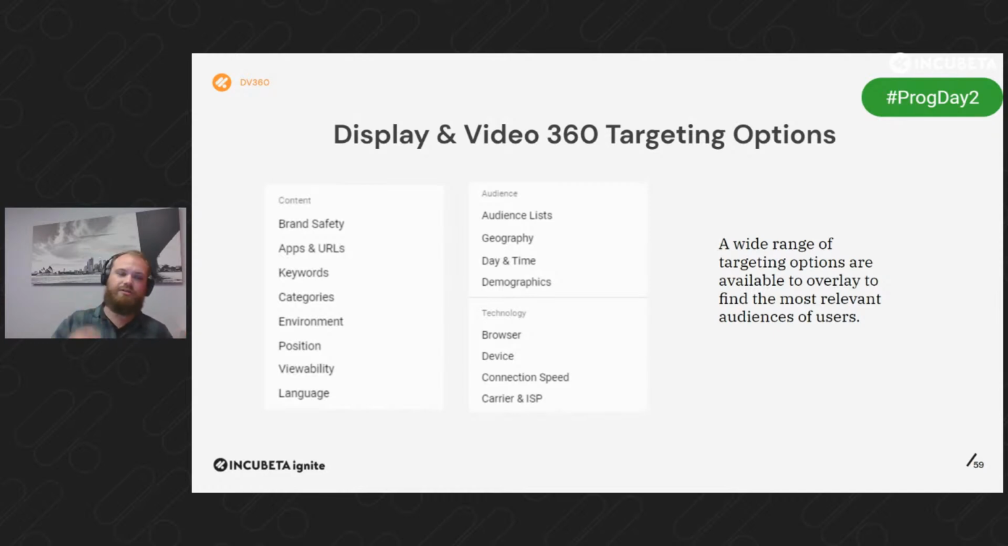Viewability refers to something quite similar, but it's how much of the impression is viewable in the user's window when the impression is measured, and this is measured on a percentage basis.